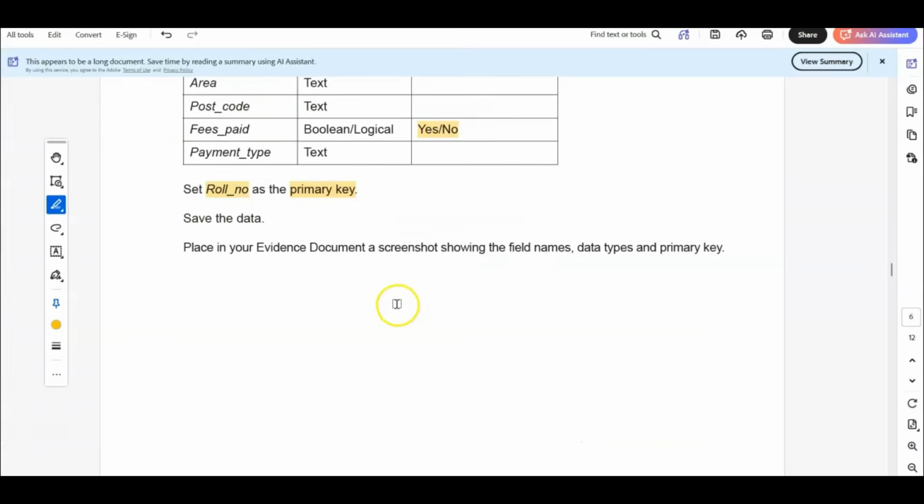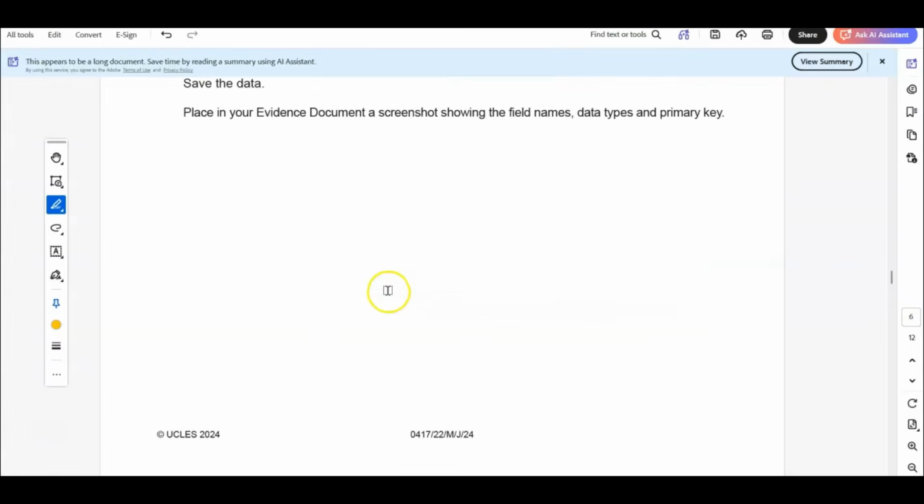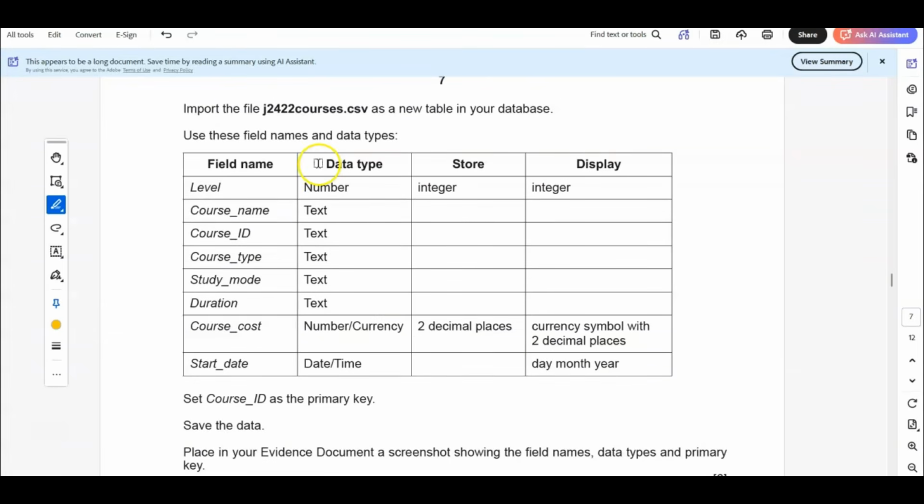Okay, then next. In the next part of these questions, again you need to import another table. You need to import the course CSV as another new table in your database. And this round they have more descriptions about this table. Your level is actually integer. Okay, they must show in integer. The rest are text data type. Only the cost is actually currency, 2 decimal places.